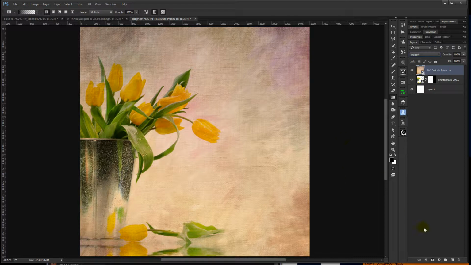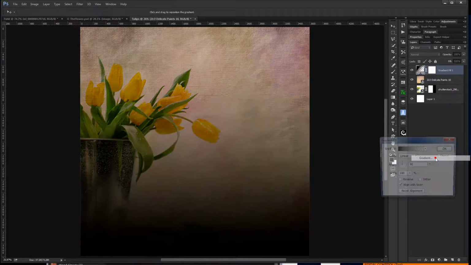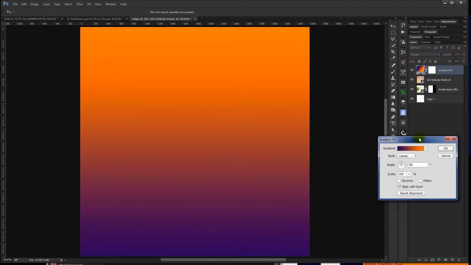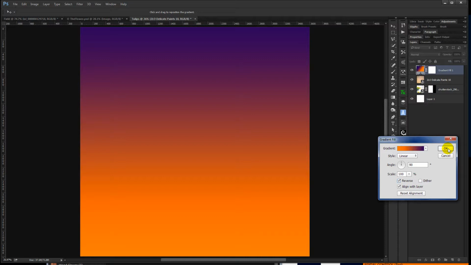One thing I do notice though, and maybe this is just me, but on the bottom here, it's a little too brown for my liking. Maybe I'm just being picky, I don't know. But what I'm going to do is add a gradient fill, not a black to transparent though. I'm going to go with this violet to orange, and I'm going to reverse it and say OK.